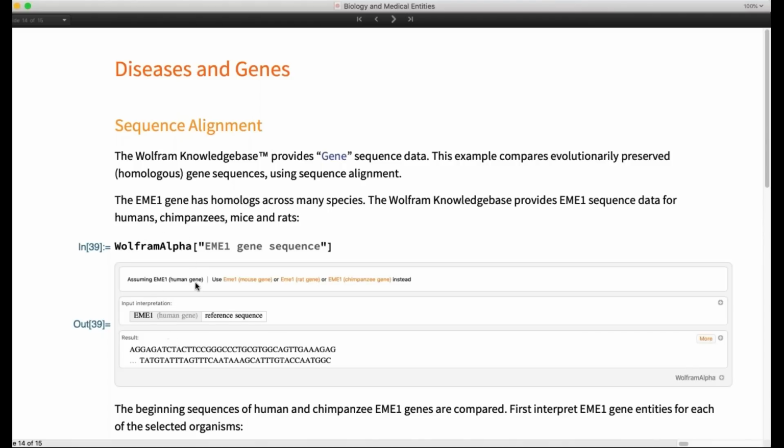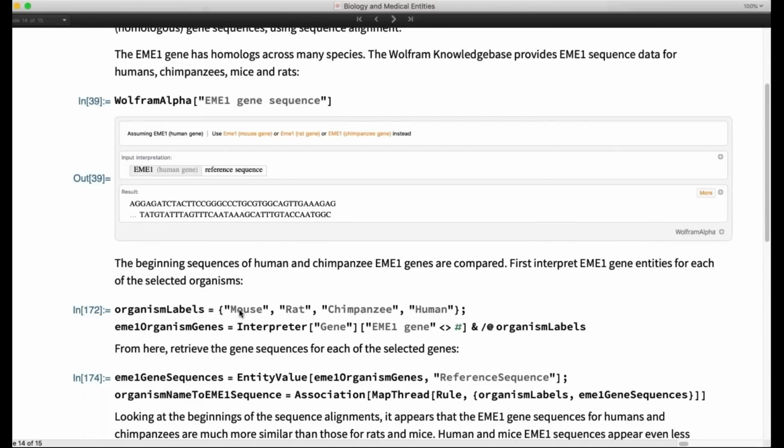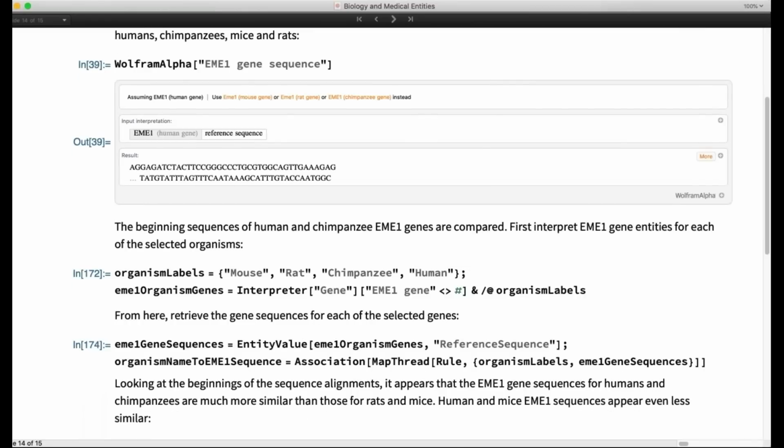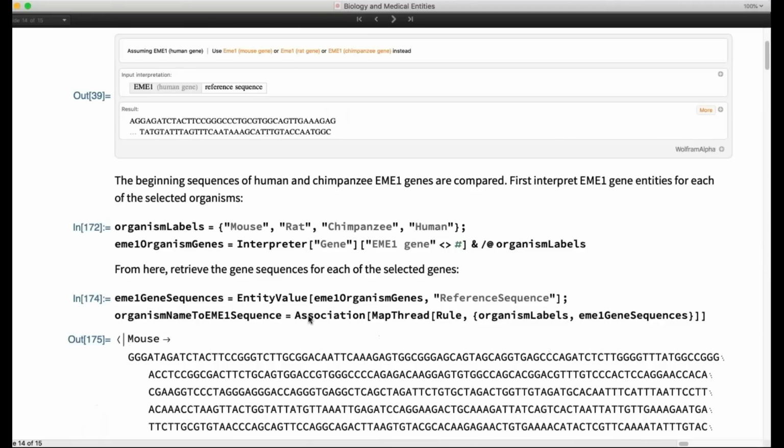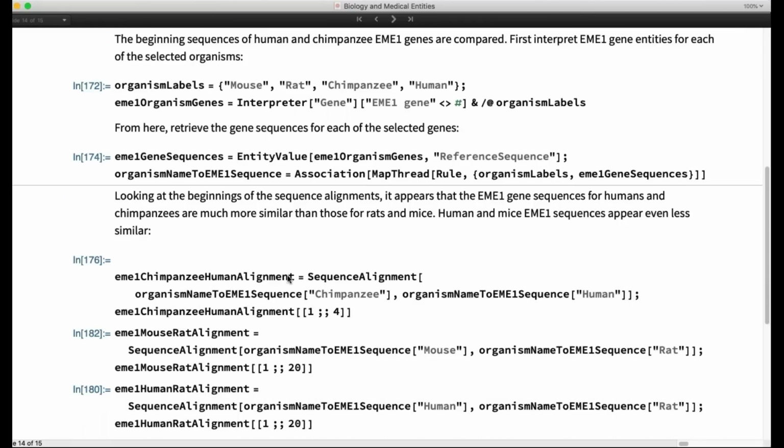You can find EME1 gene homologs for the selected organisms. In this case, we selected mouse, rat, chimpanzee, and humans, and retrieve the reference sequences. And then use the sequence alignment function to compare. Just for demonstration purposes, we just selected the beginning sequence of the genes.